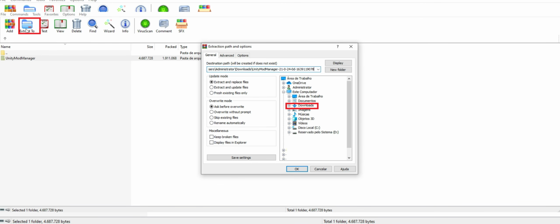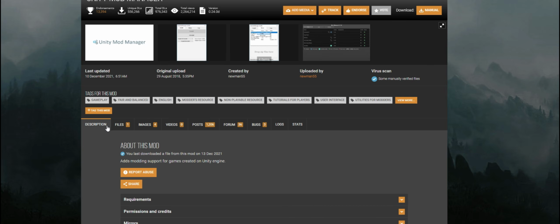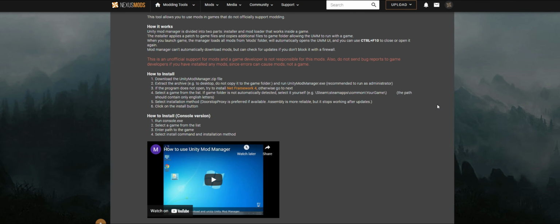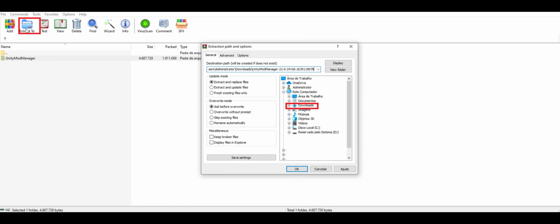After that, simply unzip or extract the folder we just downloaded anywhere in your computer really. If you head to the Description tab, you will be able to see more detailed installation instructions, but it is very simple to do really. Do note that you don't have to extract it to the actual game folder. In this case, I extracted it to my Downloads folder to keep it simple.